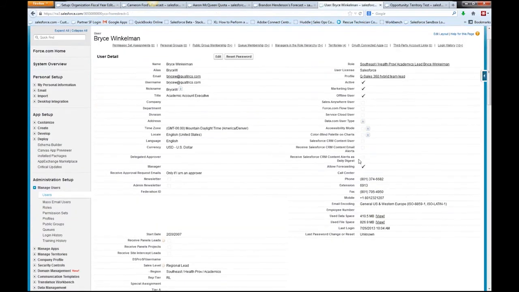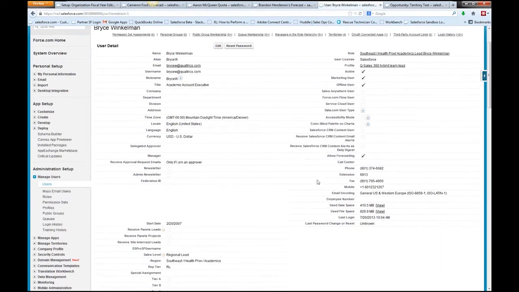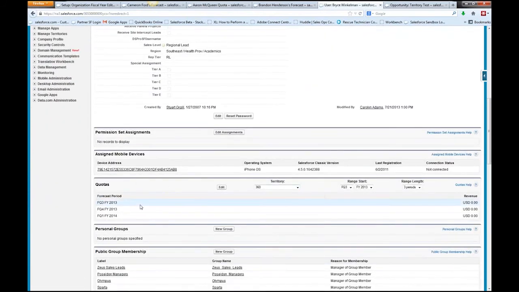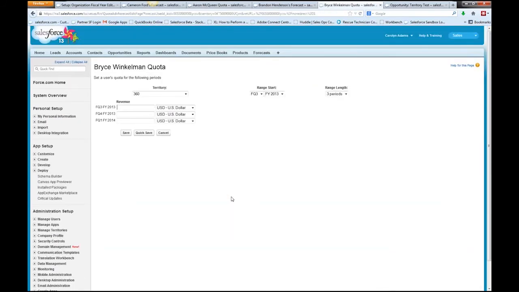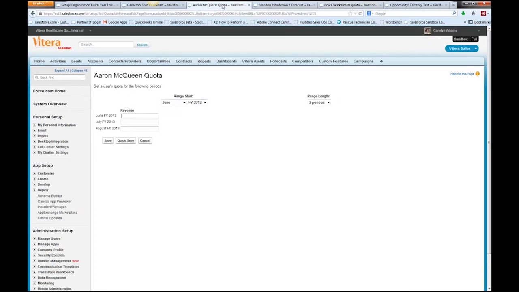On the user record, same thing as before, allow forecasting needs to be checked. I still have the quotas as a section. But now when I go to edit the quotas, you'll notice that I actually have to assign each quota to a territory. So this is a different user, but in this case it would have 4 territories. I would actually have to define the quota on those periods for different times. And they might be the same, they might be completely different. So you would go through and you would do this for all users. You'd add their quotas in place.